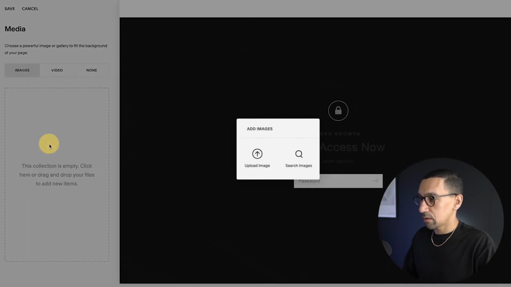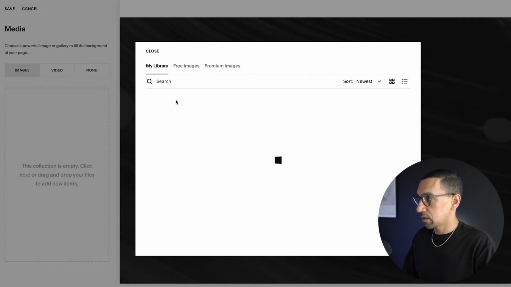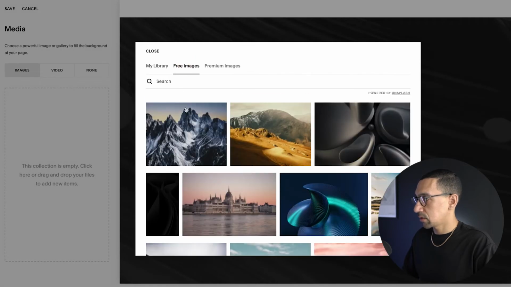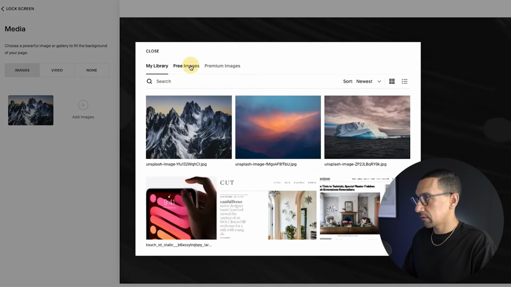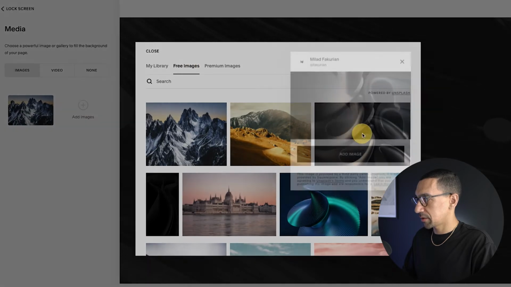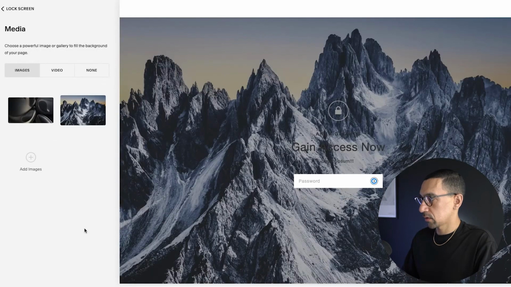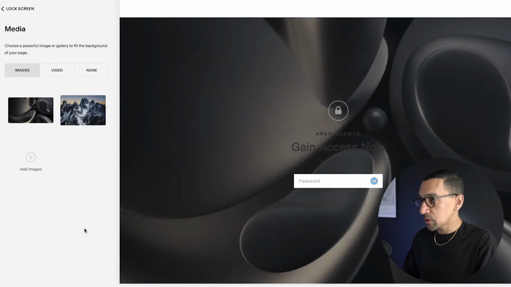So let's just say for image, I'm going to search for an image, and I'm going to grab this free image here. It looks like it uploaded the image twice, not sure why. I'll get rid of one, and then let me do that again. Free images, and I'm just going to grab a different image, add. And voila, we have two images. You could see it looks like every 4 or 5 seconds, it just fades out into the next image.